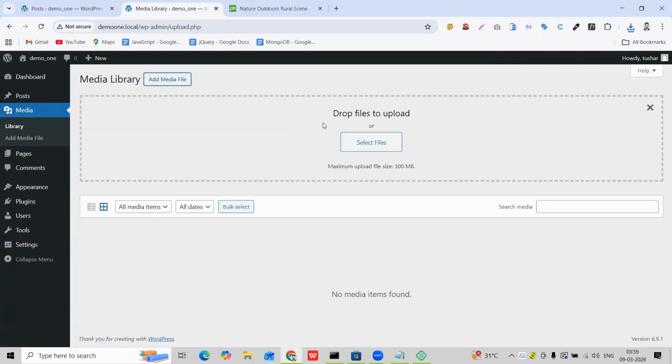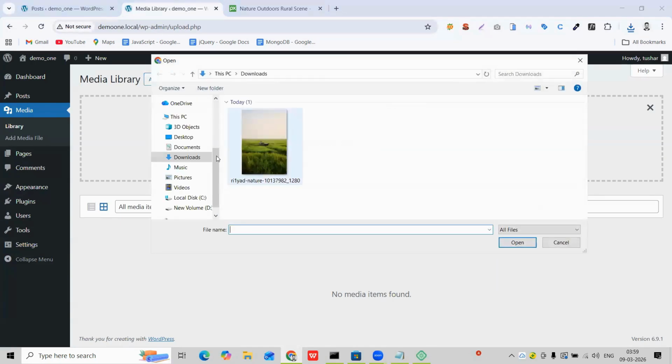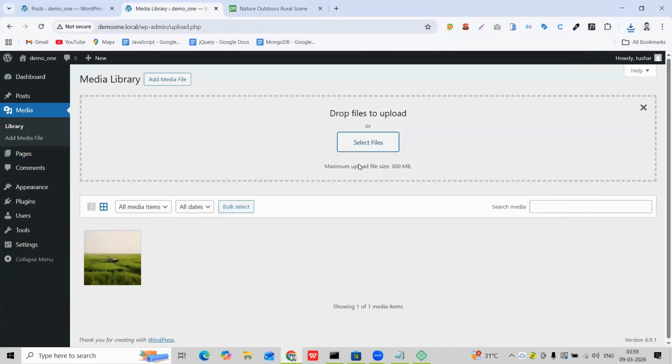You see here we have drop files to upload or select files. Click on this select files button and it will take you to your downloads folder, or you can navigate to whichever folder you want to upload from. Select that image, click on that media file and open it. If you click on open, this image has been uploaded to your website now, and you will be able to use it in your website. How you are going to use it on your website, we are going to learn in the coming sessions, not today. So this is it for today, guys.